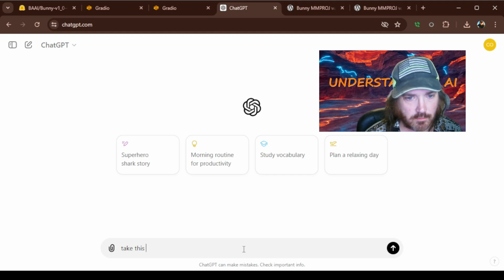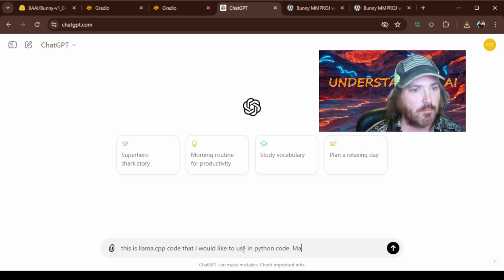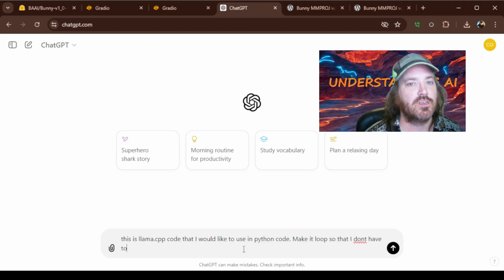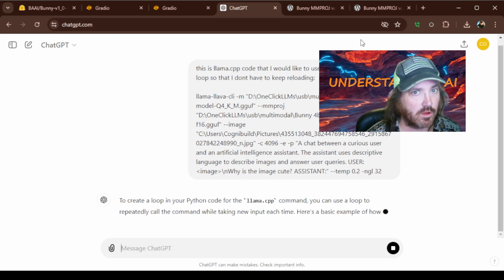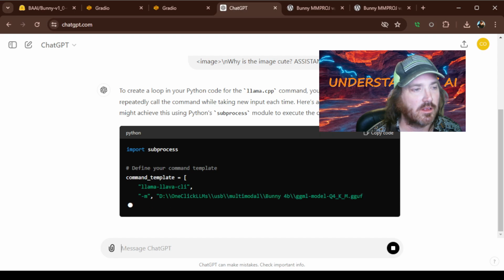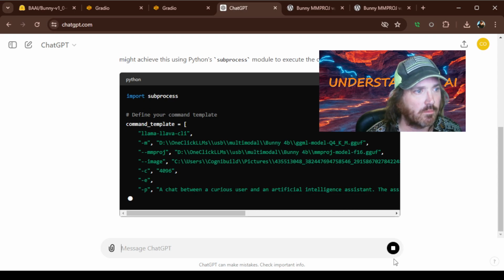Take this, this is Llama.cpp code that I would like to use in Python code. Make it loop so that I don't have to keep reloading. And then we can just paste it in there, and it will go ahead and give us some stuff to do. We're going to go ahead and wait on this.